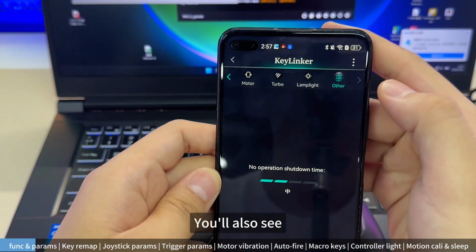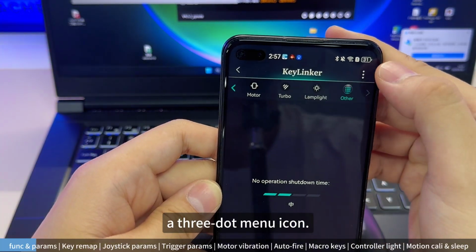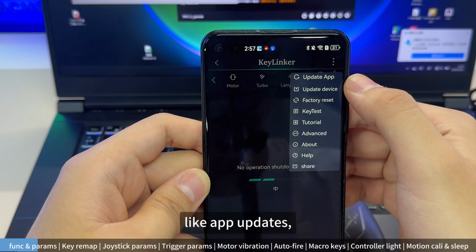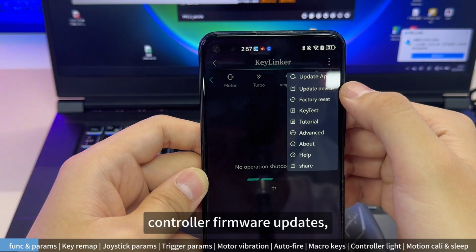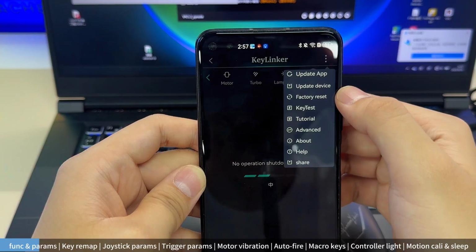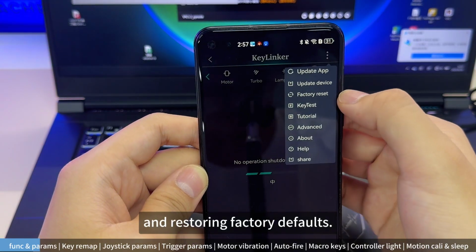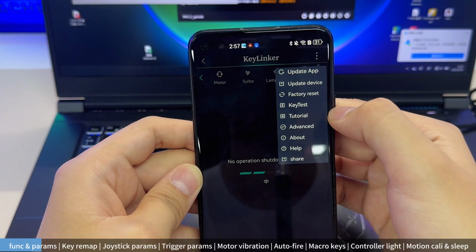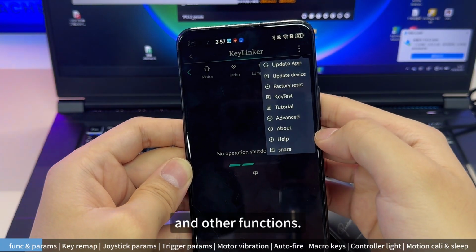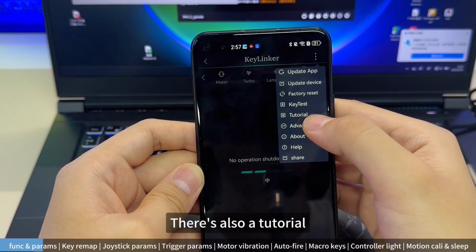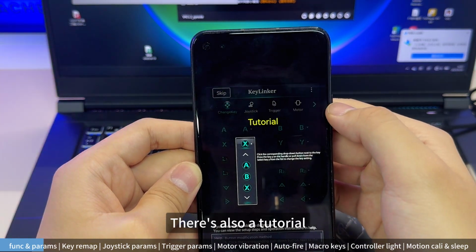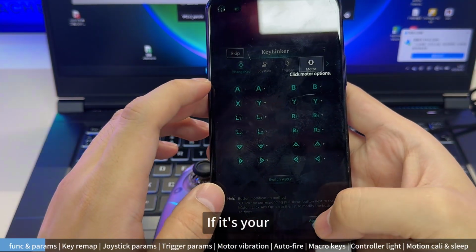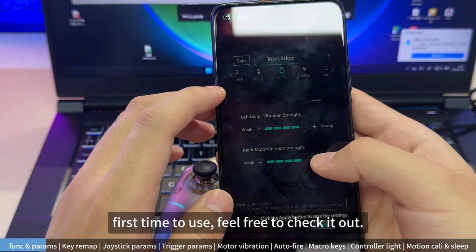You'll also see in the top right corner a 3-dot menu icon. Tap it and you'll find more features like app updates, controller firmware updates, and restoring factory defaults. There's also a button test and other functions. There's also a tutorial for first-time app users. If it's your first time to use, feel free to check it out.